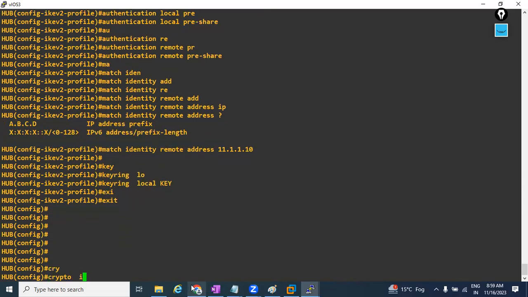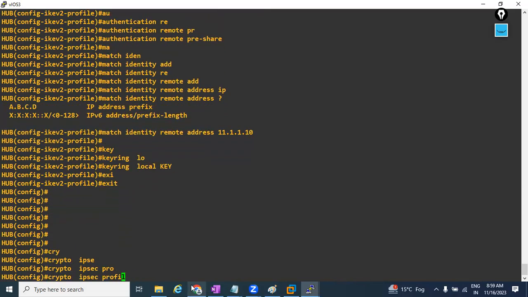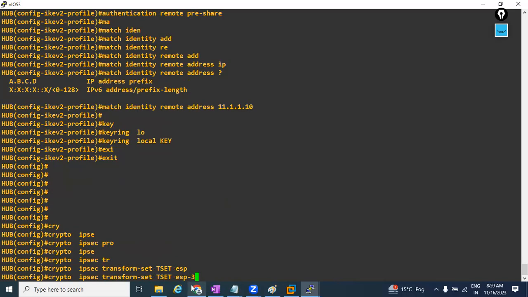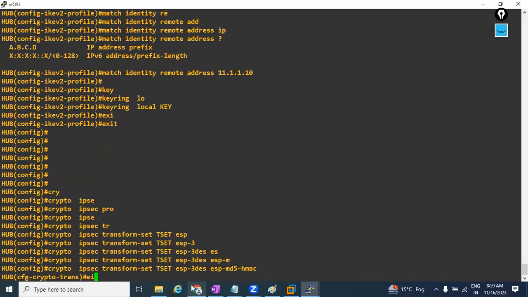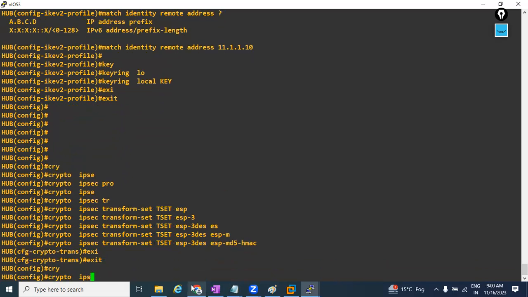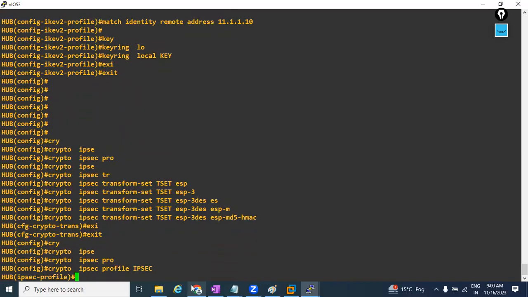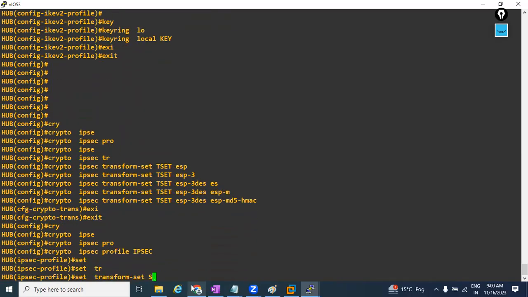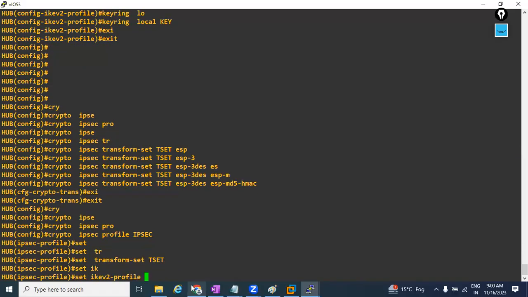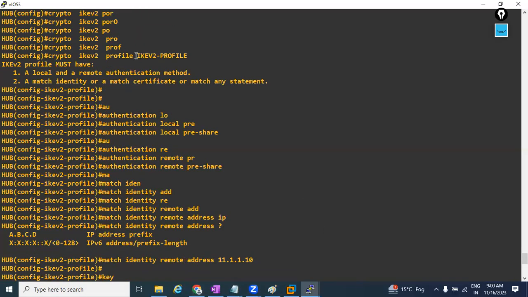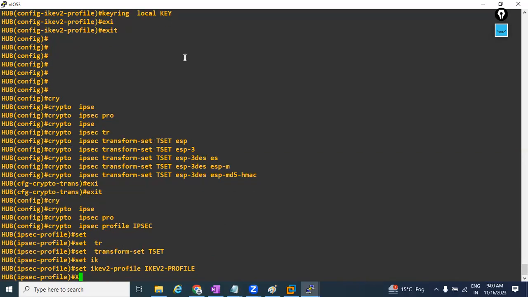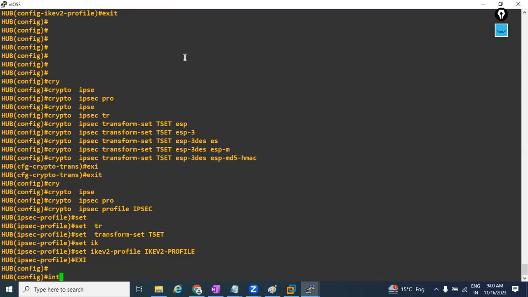This is also done. Crypto IPsec transform set, T set, ESP 3DES, ESP MD5. Exit. Crypto IPsec profile, name is IPsec here. Set transform set, T set here. And set IKEv2 profile. What is the IKEv2 profile name? This is IKEv2 profile. That's it.